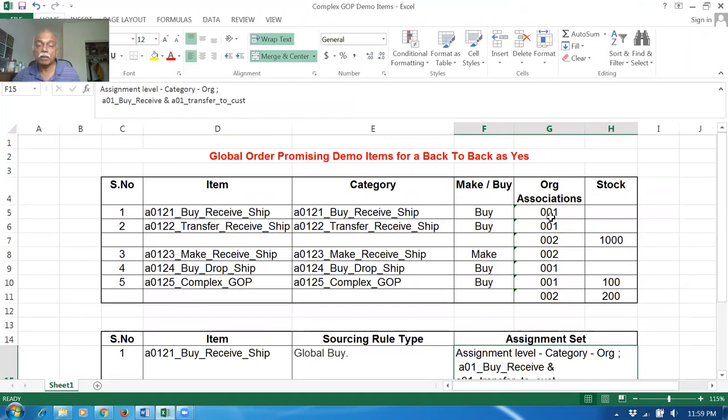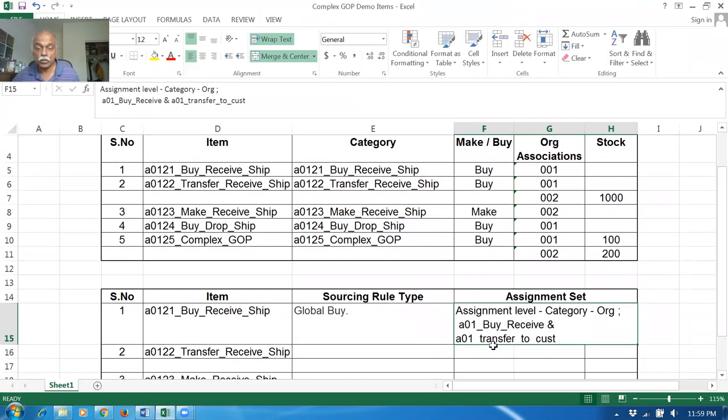So the buy one, and then what happens? We are using these two sourcing rules to fulfill it. So I think I have covered everything. If you have any doubts, please write to me on the WhatsApp chat, and I will answer you.